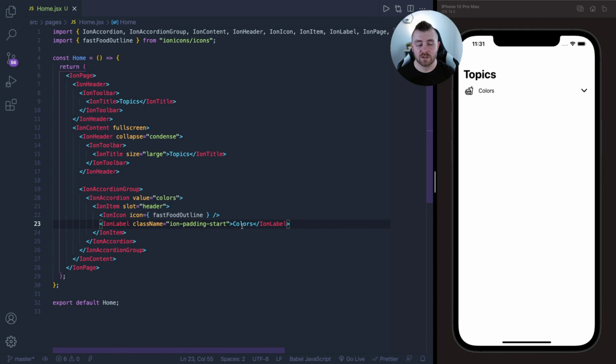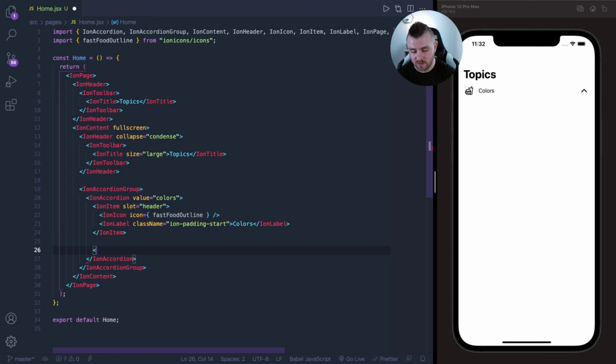Now when we save it, you can see on the right hand side here that we've got our little icon, we've got our header, and we've also got this toggle icon that spins around whenever you click to collapse or expand. Now within our ion accordion, we can create a list of items that we want to display within the accordion. We do this just by coming down below the ion item, creating an ion list, and giving it a slot of content. This lets the accordion know that this is the content portion of our accordion.